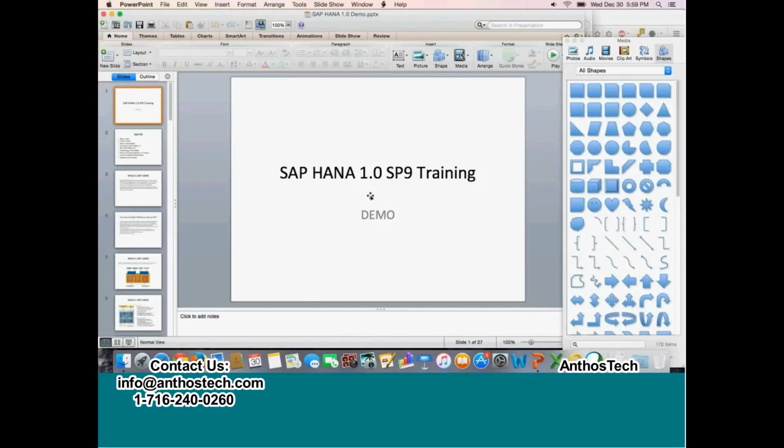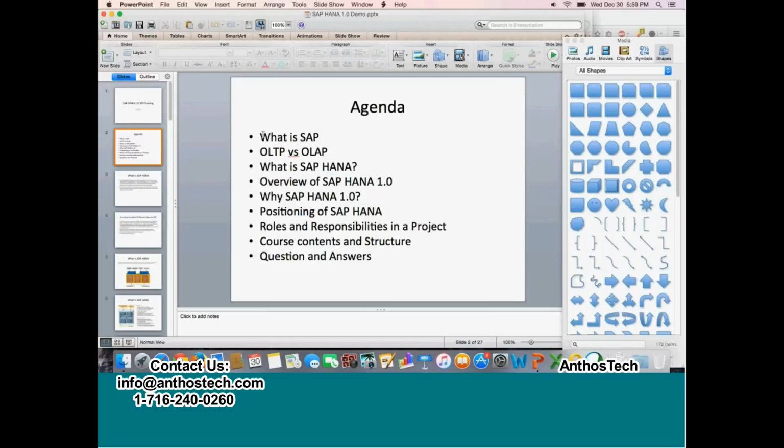So what is the agenda for today? I don't know what the background of you guys is, so I'm going to start with what is SAP, what is OLTP versus OLAP, and what is SAP HANA. Before knowing SAP HANA, we should know what SAP is. Once we know SAP, there are two types of systems, OLTP and OLAP, so I'm going to give you a brief of both. Then we'll start with what is SAP HANA, how does it look, why do we need SAP HANA in today's world, and why is it becoming so famous?